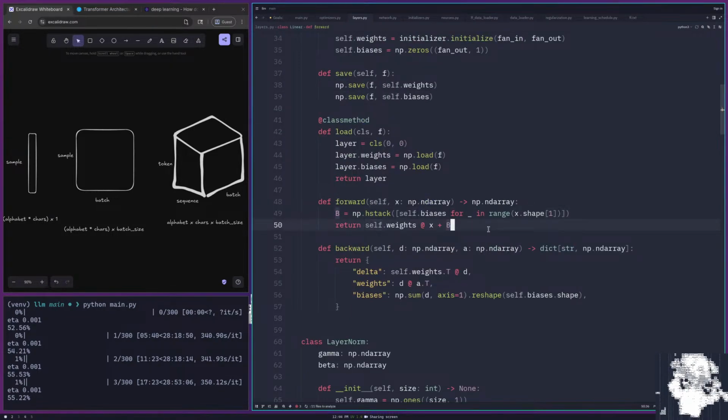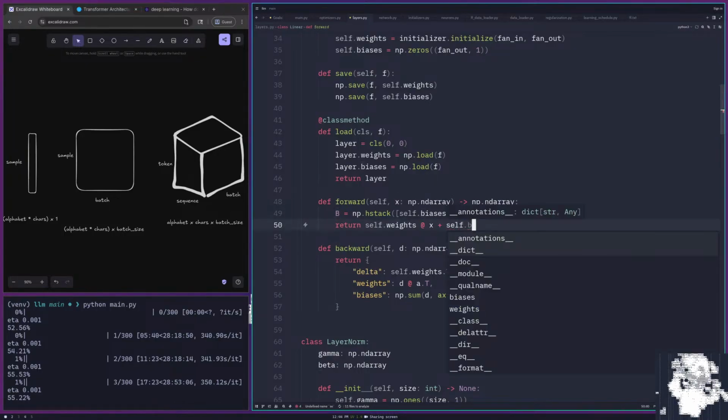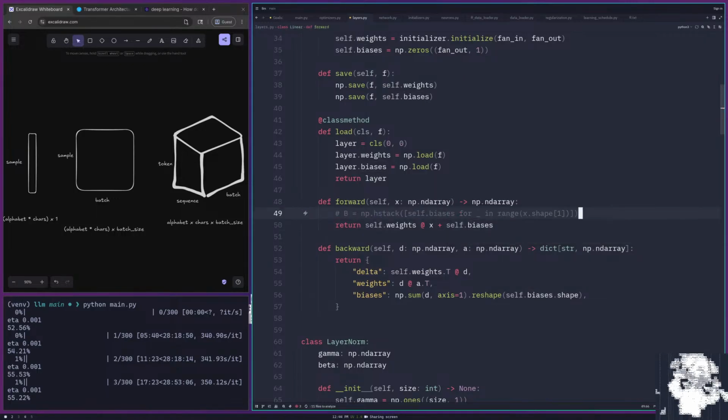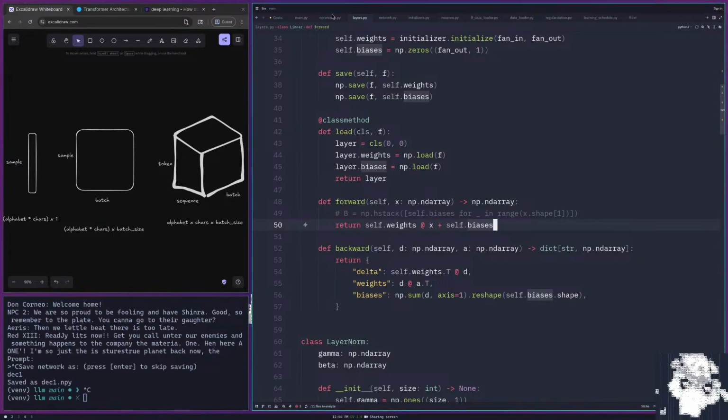Forward should be different. Okay, so first of all, I think I might not need to do this thing that I'm doing. So I'm copying the bias vector into a matrix so that I can do plus b. But I think if I just did plus b, it would already broadcast it to all of the columns in the matrix. So let's see if that works.